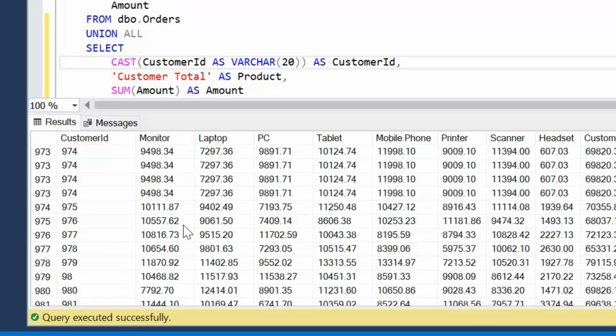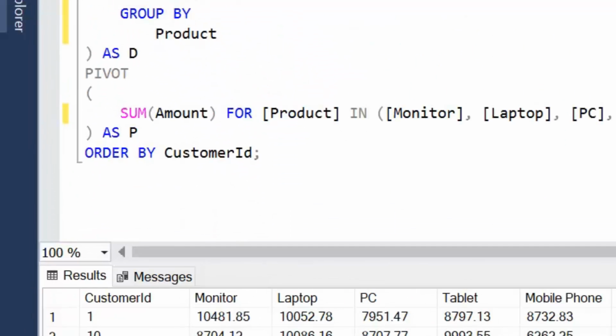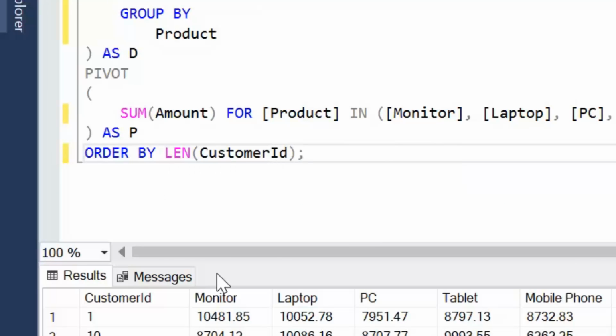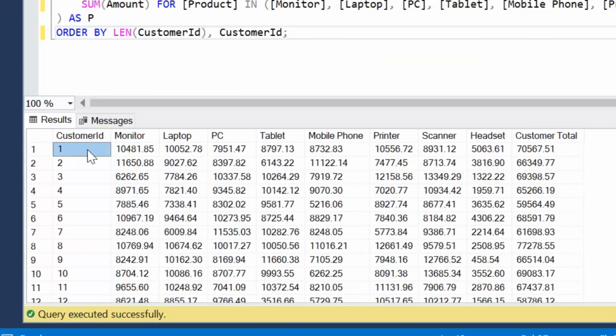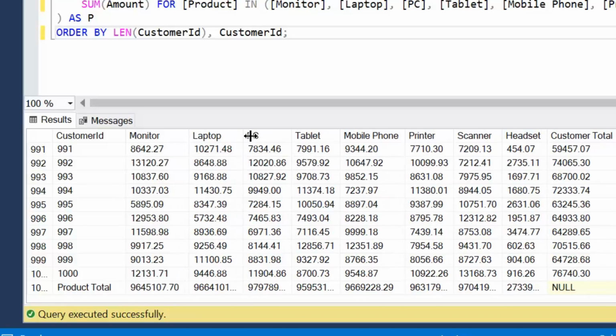But in converting that to a string, so all numbers are now strings, we end up with a non-numeric sort: 1 first, 10, then 100, then 1000, then 101. That's not ideal, and we can customize that sort order. First we're going to order by the length of customer ID, so that would allow 2 to go before 10, and then once we've done that, we'll order by customer ID. If I execute that, we can see our ordering issue's been resolved. We've added our customer total column, and we've also added in our product total row at the bottom.